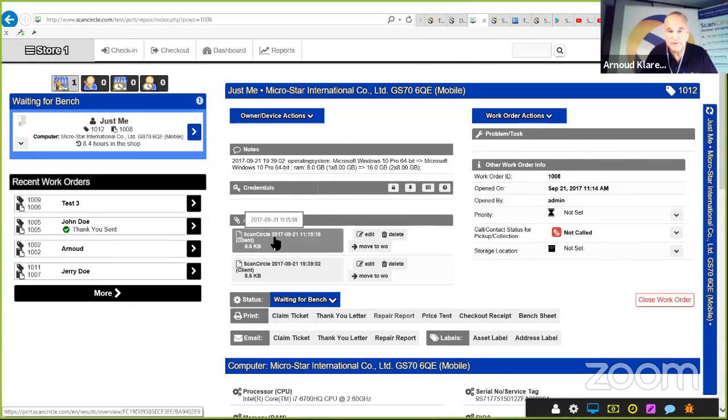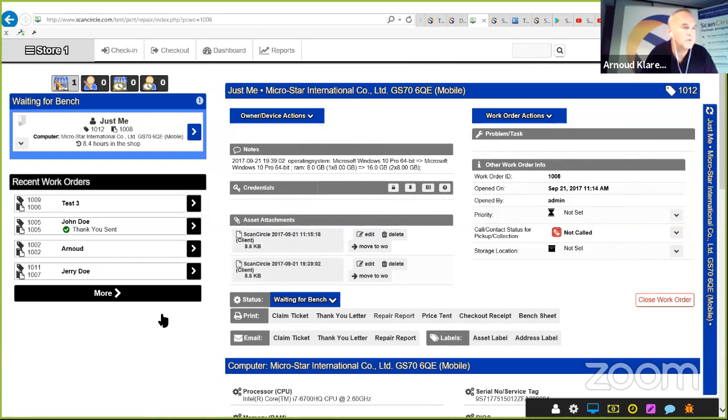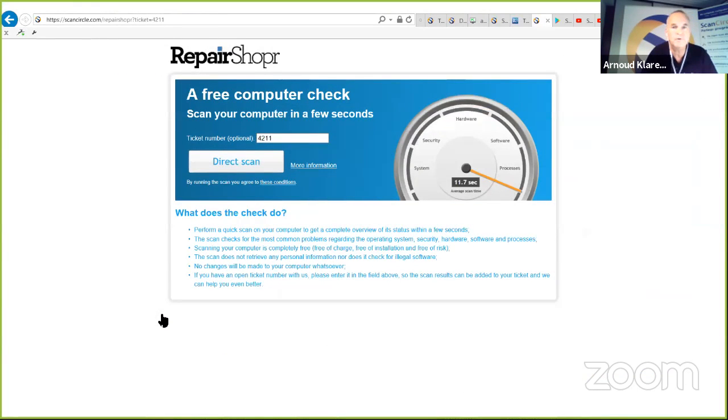You can click on these links and it will automatically pop up the scan results. So this gathers the ScanCircle information from the scan from the computer of your client into your PC Repair Tracker solution, and we have the same for Repair Shopper, where it doesn't work on the PC ID but on a ticket number.